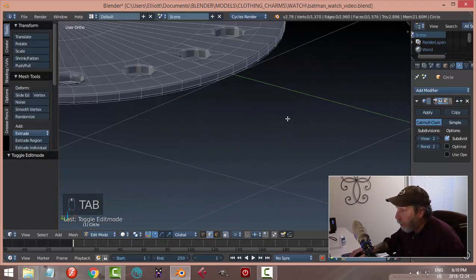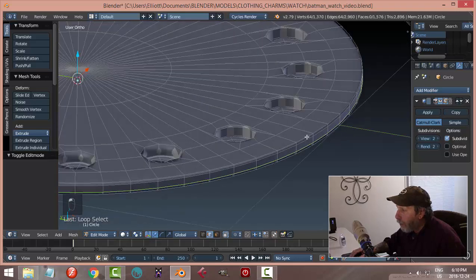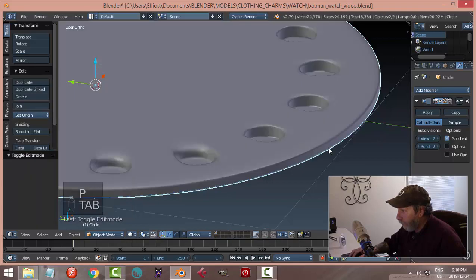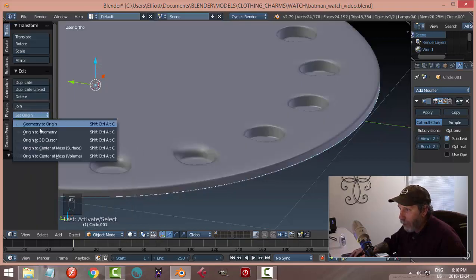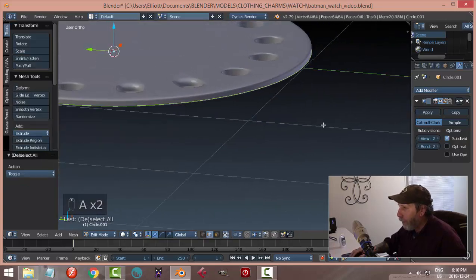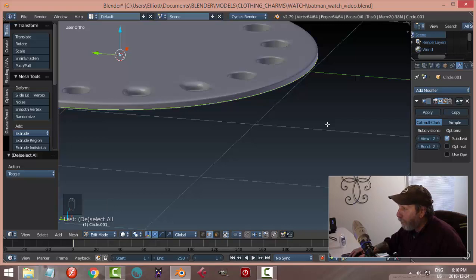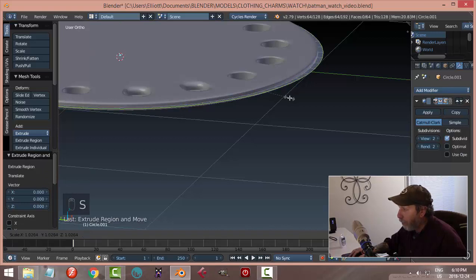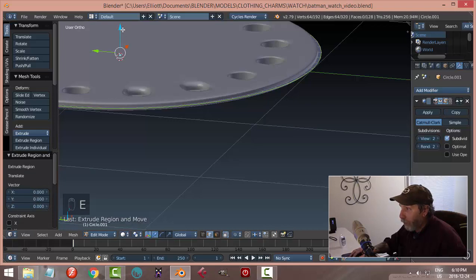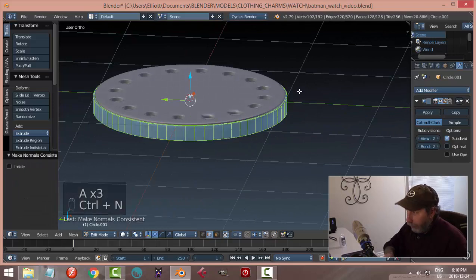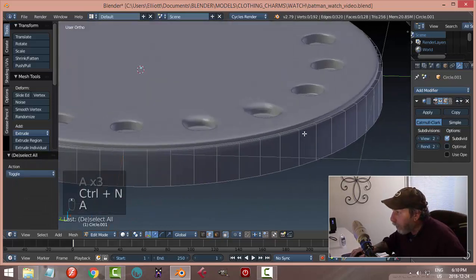What I'll do is I'll take one of these edges, Shift D and P. So there it is. Set the origin to geometry. Select it, and maybe I'll bring it up a bit, and I'm just going to start. I'll scale it out a bit. Bring it down. Just think a little bit about what I want to do here. Select it and flip polys.